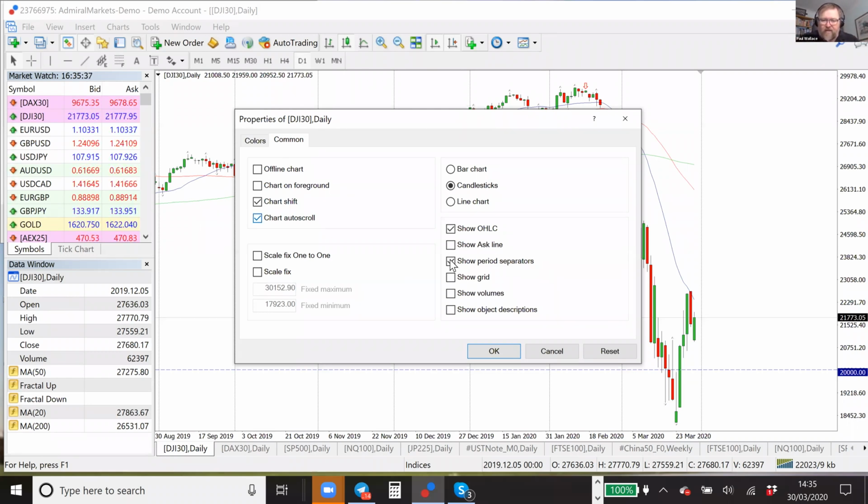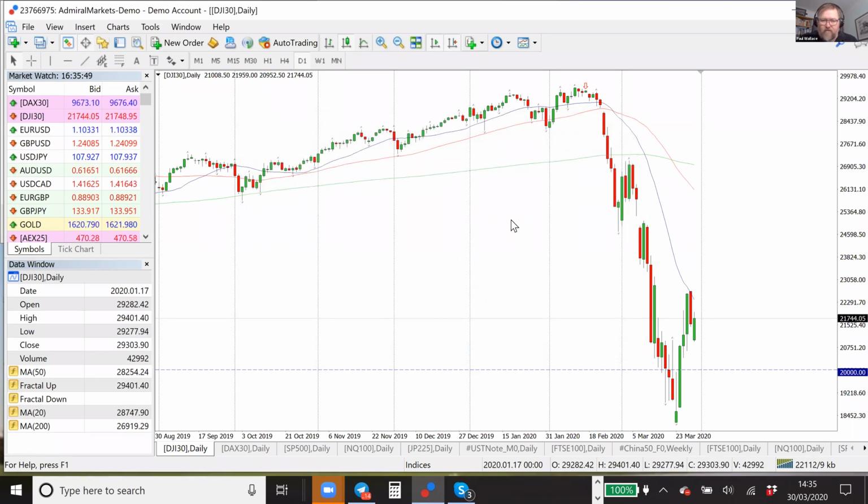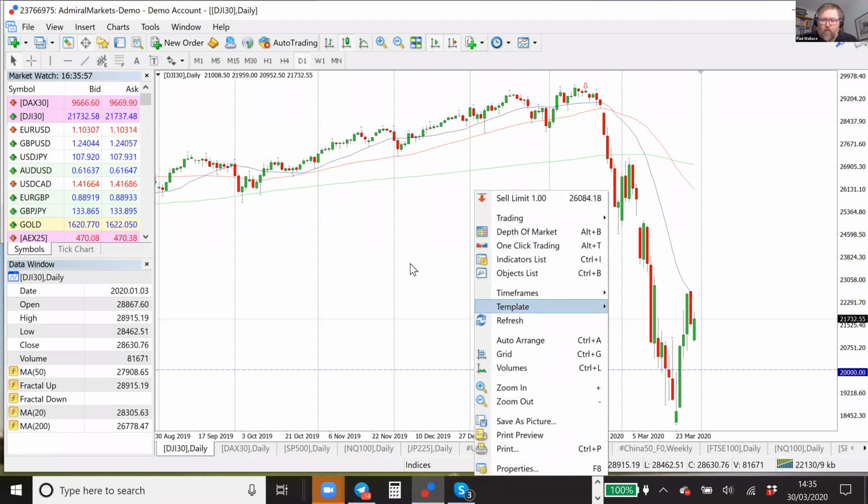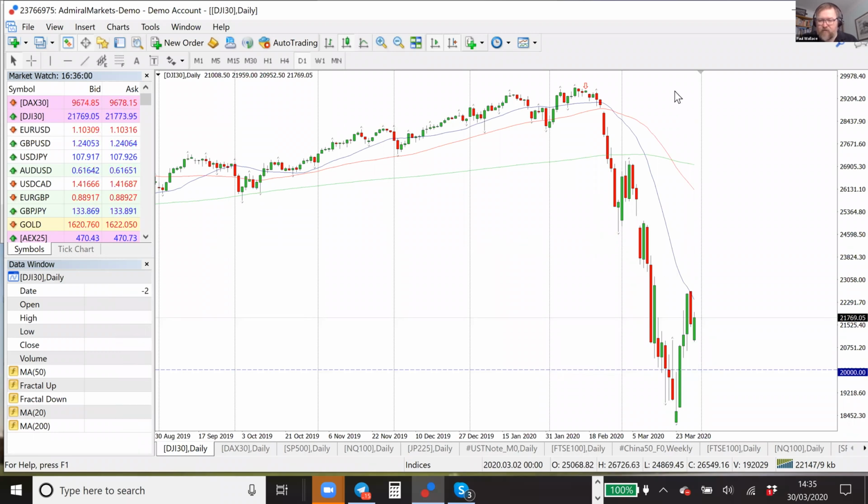What I do is I always want to see the period separators. I don't particularly need to see the ask line or the grid. I'm using candlesticks, and I want to keep it quite clean, quite easy to see and use. So I have my properties on my chart, and then I add in, in this instance, just some fractals and some moving averages, and that's about it. It's a very simple template, but this is what I want across all of my charts.